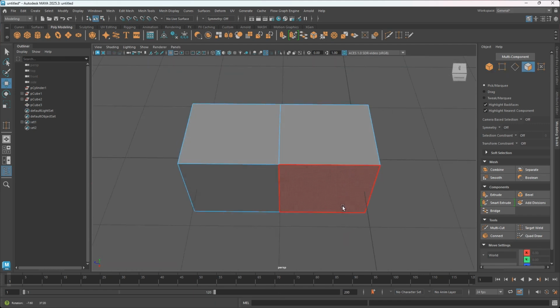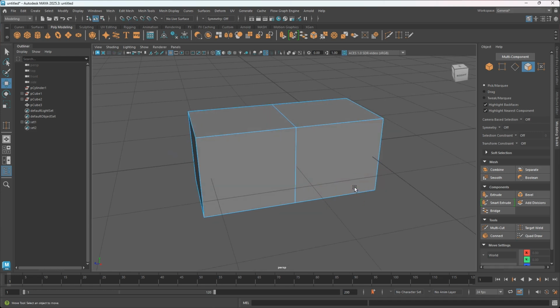Okay, so that is how you can make use of the target weld tool. Keep in mind, this is just the basic use of the target weld tool. There are other advanced ways of using the target weld tool. Now in the next lesson, we are going to try to make a basic model with all that we've learned from the lessons so far. See you guys in the next lesson.